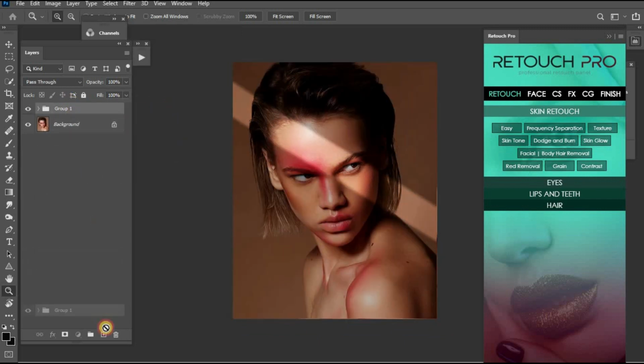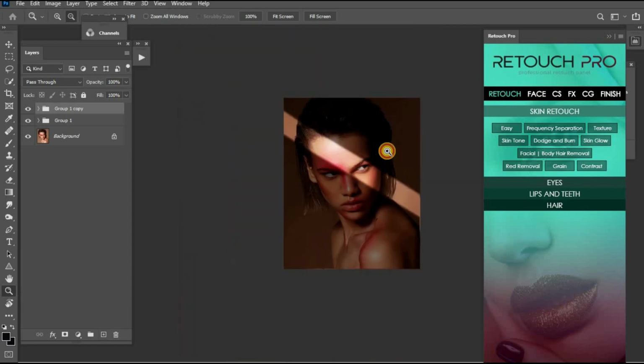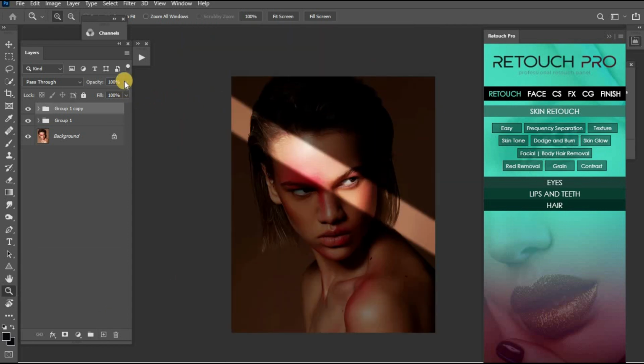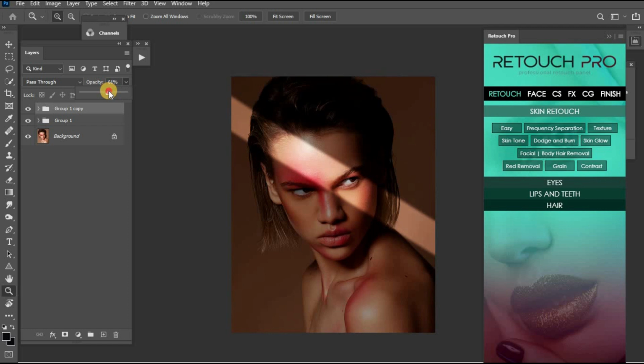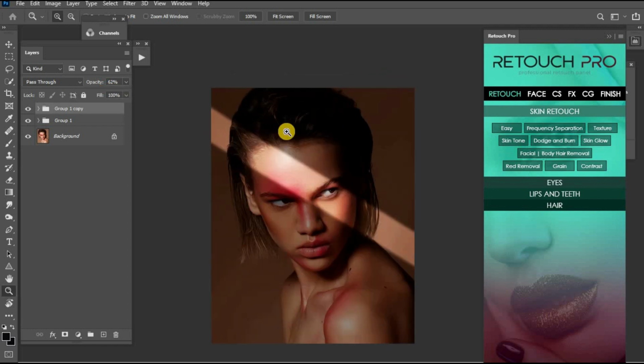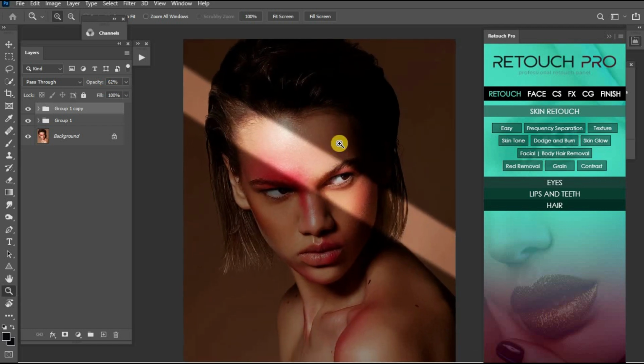I'm seeing something new, something very good. So I can definitely bring in another copy, that's Ctrl J on your keyboard. So I'll put down the opacity to make the light look more harsh.